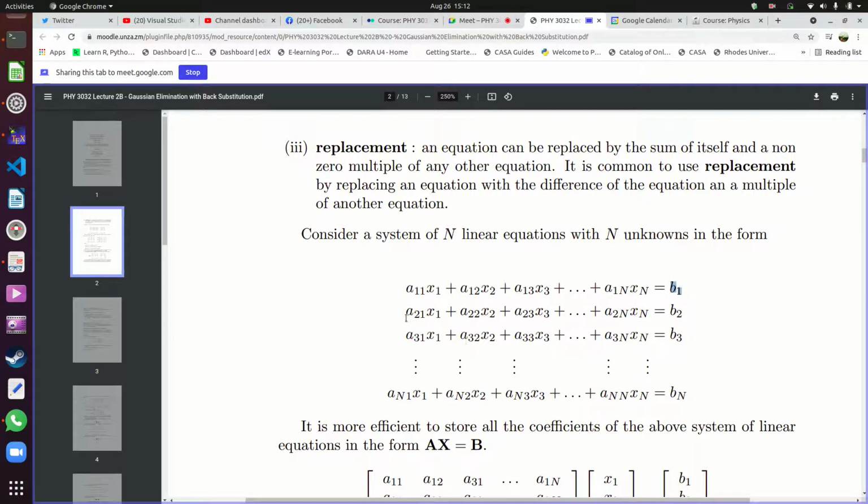So for B1, the second equation, you've got A21 x1 plus A22 x2 plus A23 x3 all the way up to A2n xn equals B2, and then you've got A31 x1 plus A32 x2 plus A33 x3 all the way up to A3n xn equals B3. Then you end up having AN1 x1, AN2 x2, AN3 x3 all the way up to ANN xn equals BN.